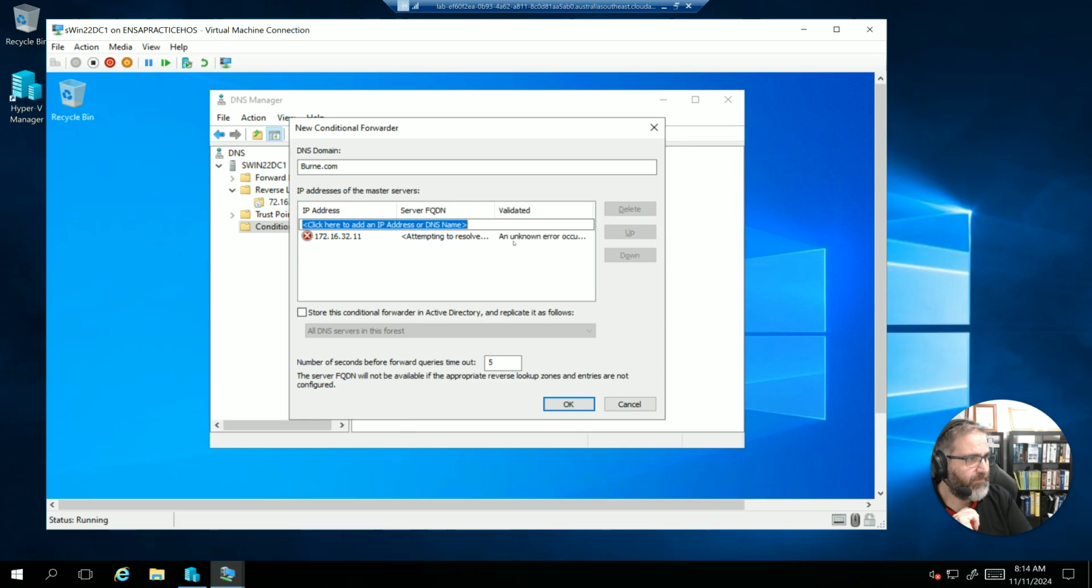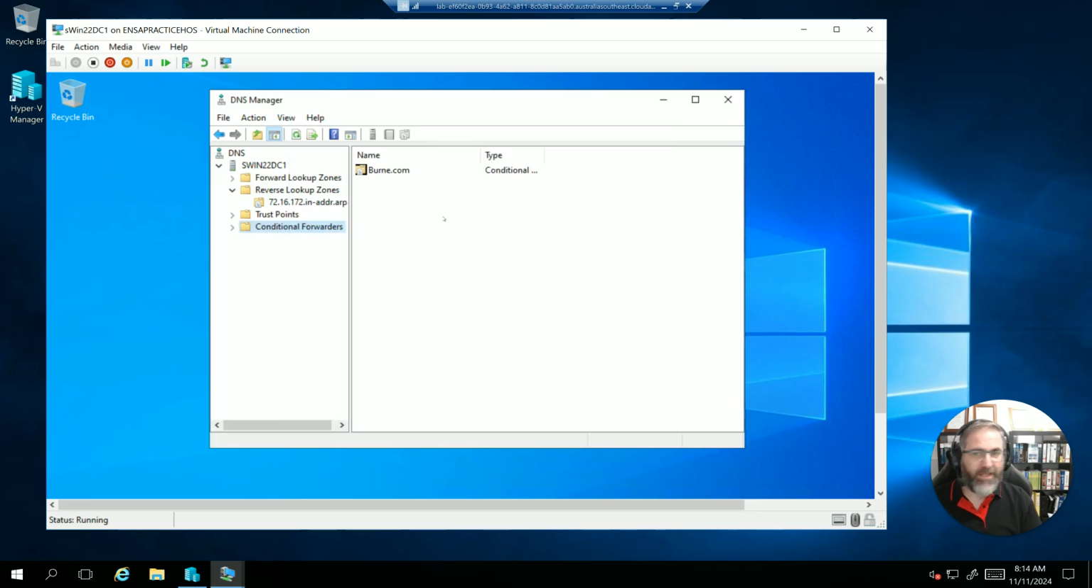Press enter. Now, you do get an X for a while, and then it attempts to resolve. Okay, now this is not going to work, right? There is no burn.com, so don't worry about it. But in a production environment, you should be waiting for that to turn green. Click OK, and that should be fine.